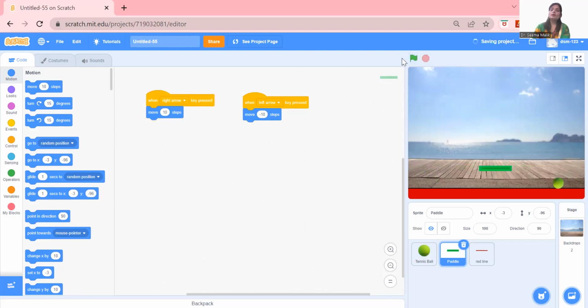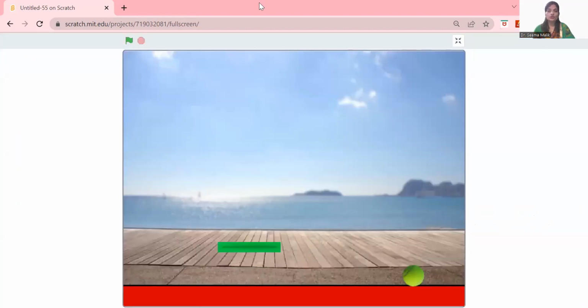Okay. But the problem is the speed of my paddle is very slow. So let me increase the speed. Let me make it 20. So now because of this, the speed of your paddle is better. Let me show it to you. Now I click on green flag again, your play button. Now see, better speed. Now I have better speed.